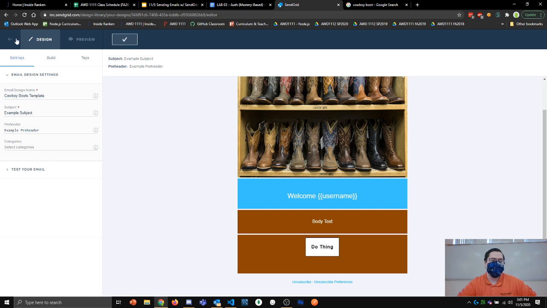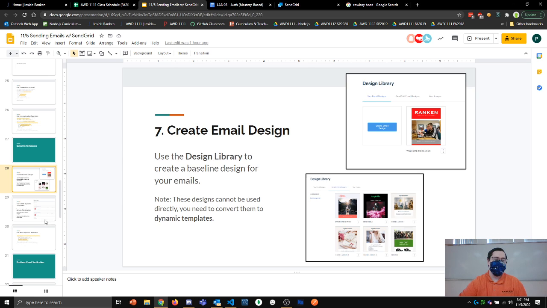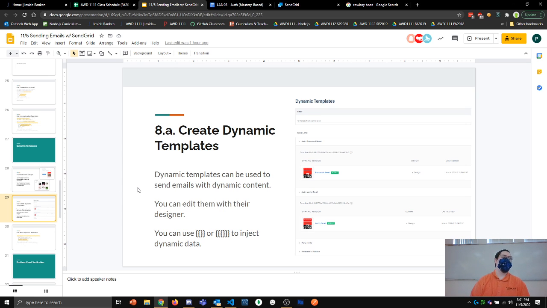Okay, so let's get back and let's look at the next part. So we've designed, we've created a design. The thing that we need to now do from that design, we're going to create some dynamic templates. So dynamic templates will kind of give you something like this. And that's where we can kind of start setting things up.